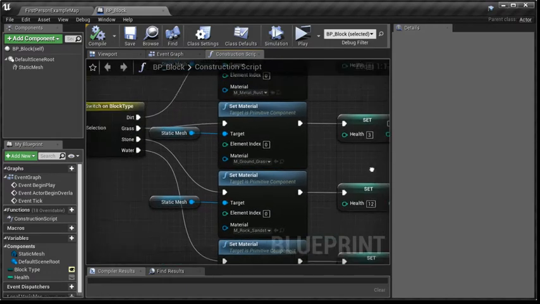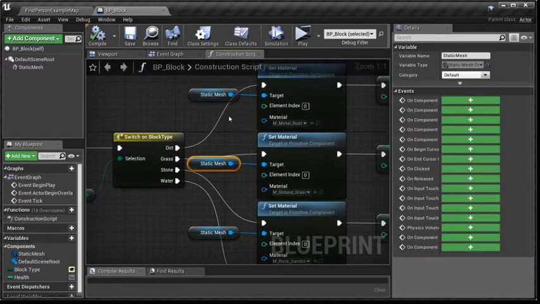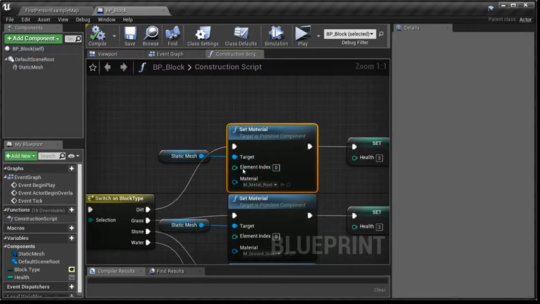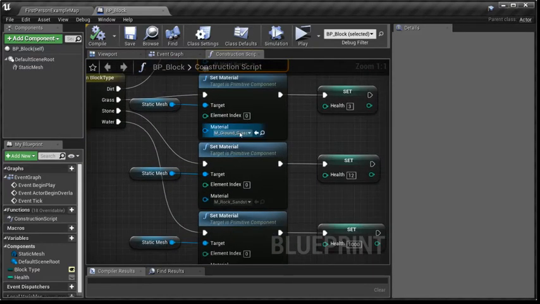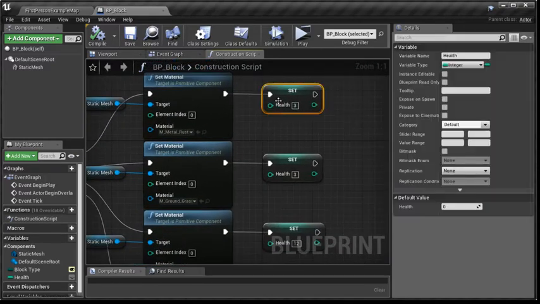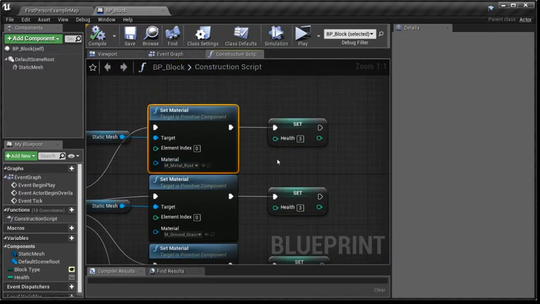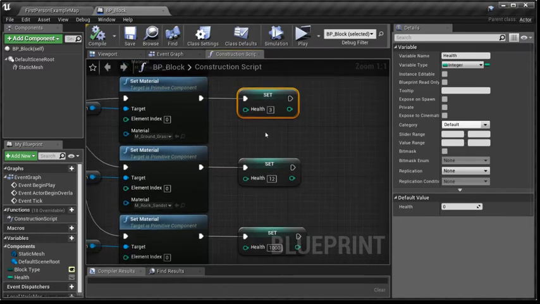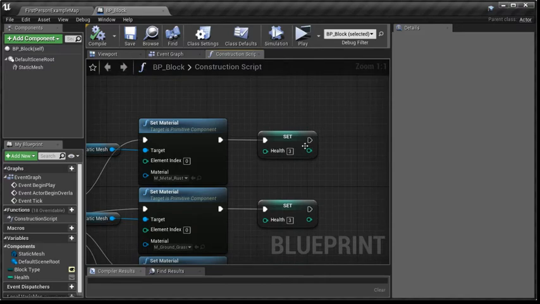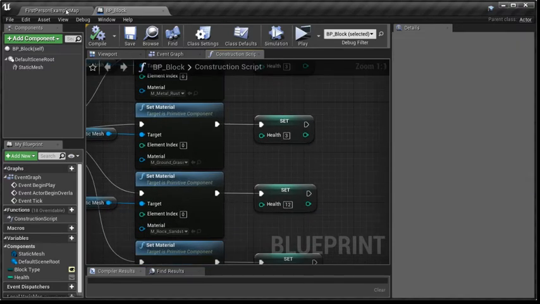All right, so what we did is we set the material of our static mesh, right? That's our cube. If we go in the viewport, it's called static mesh. That's our cube. And we set it to whatever material we want. And then we have the health. And we set the health there. But nothing's happening with the health.